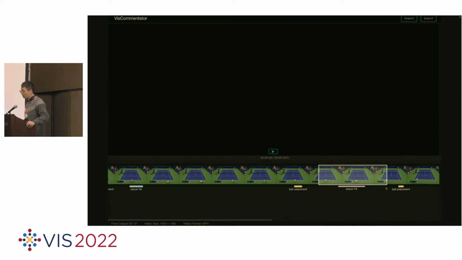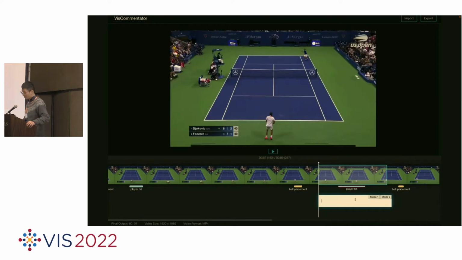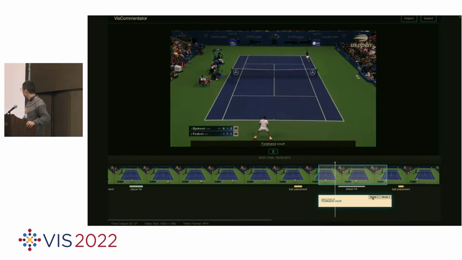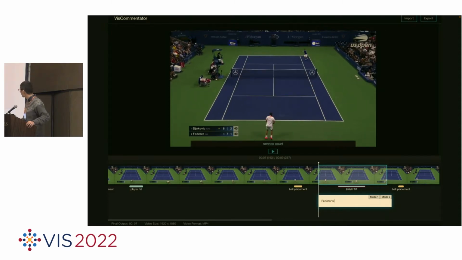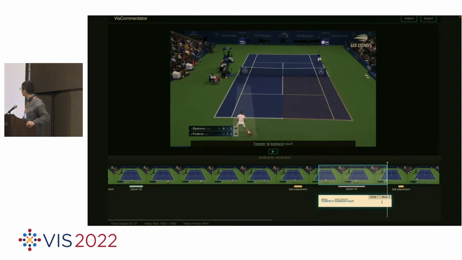The user can also highlight places in the video by typing, for example, forehand court, or service court, or Federer's forehand court.